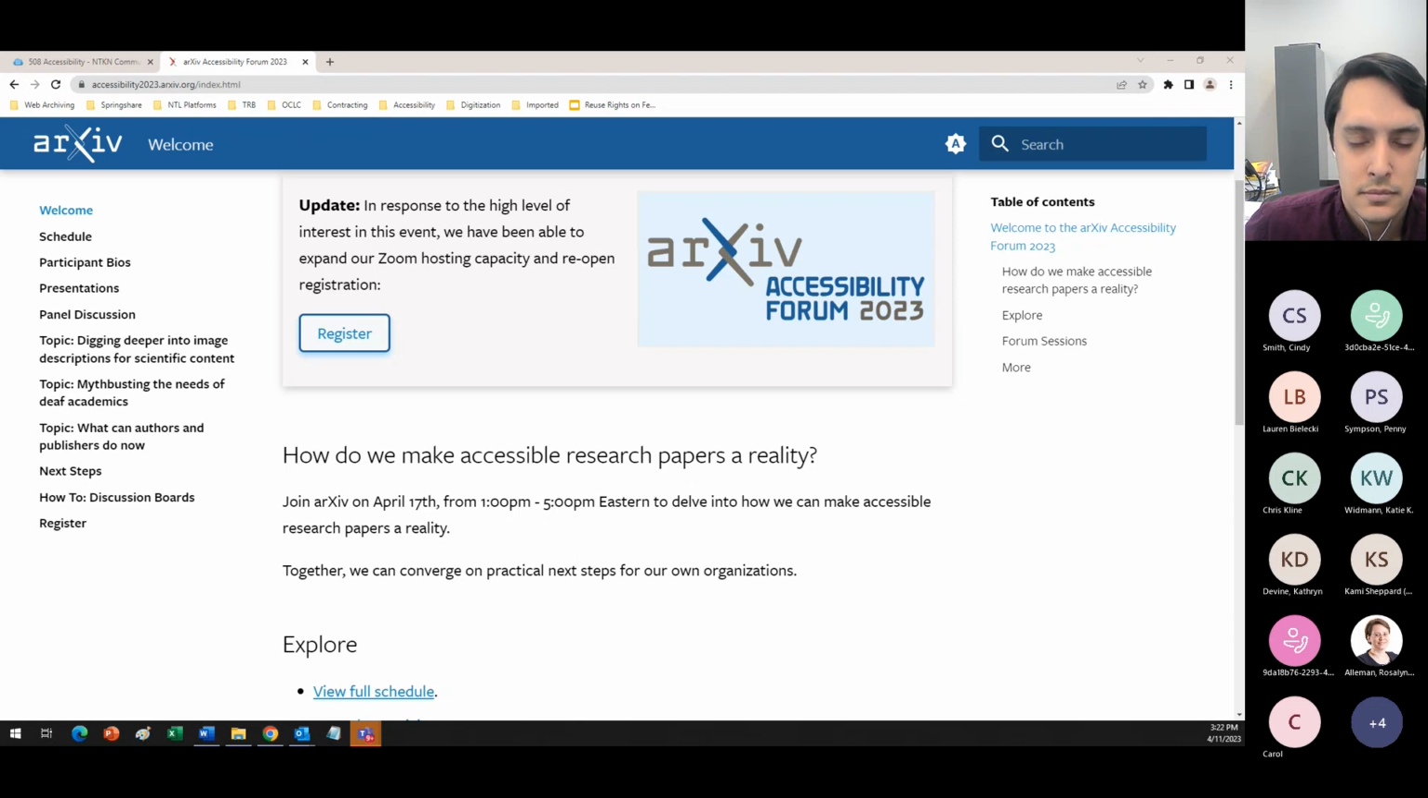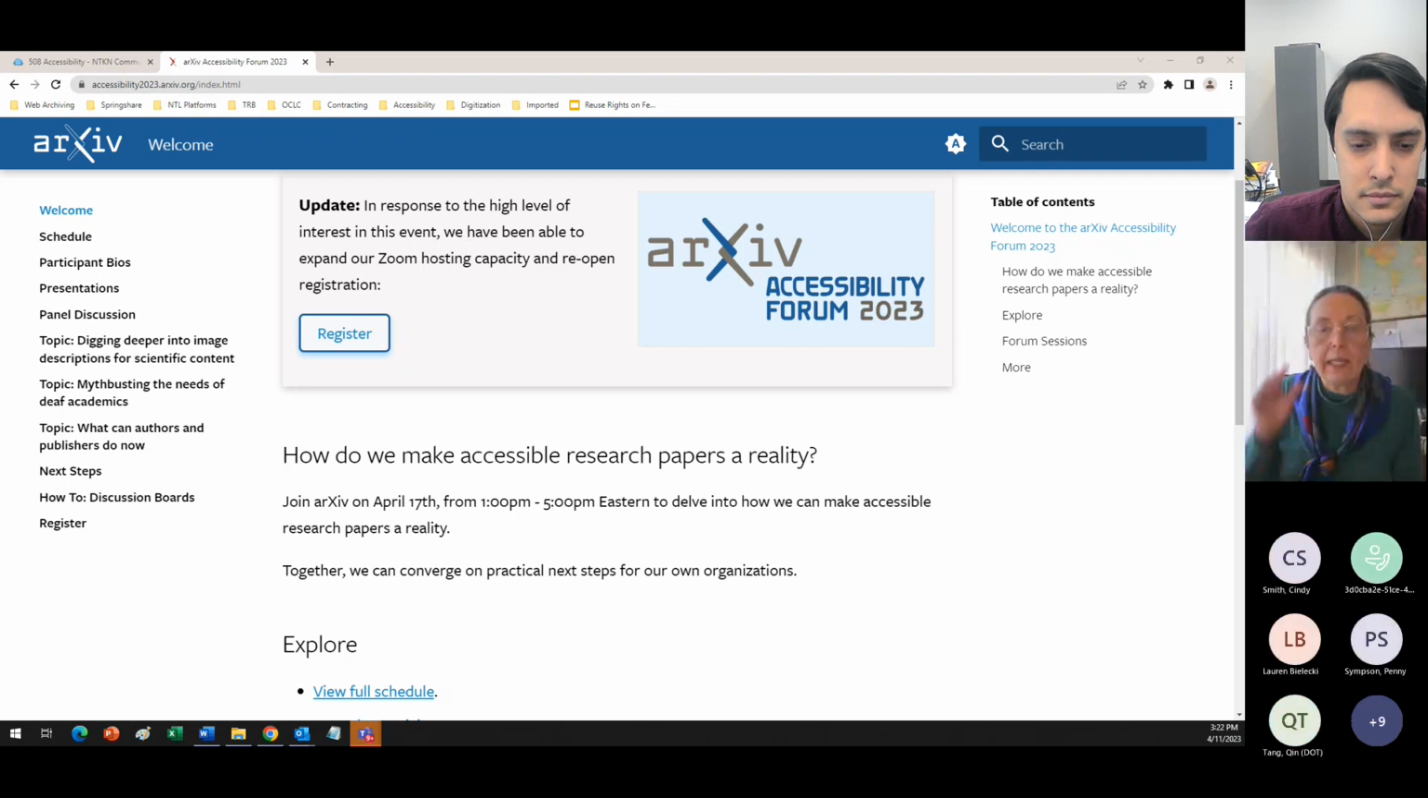So you could probably register for this, or if you wanted to forward that link to one of your researchers, they may be interested too.